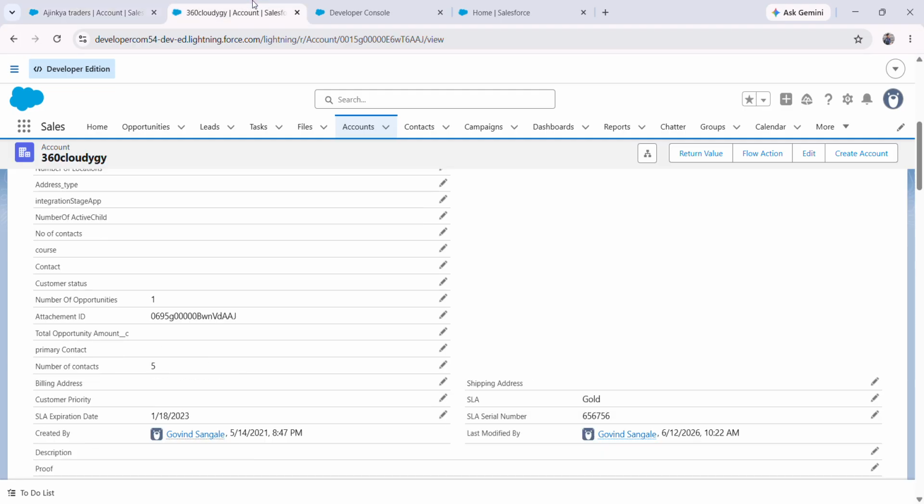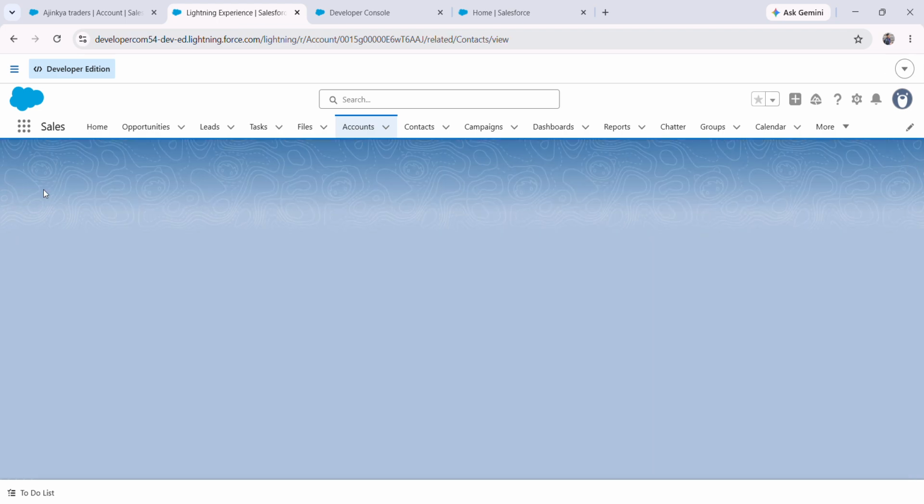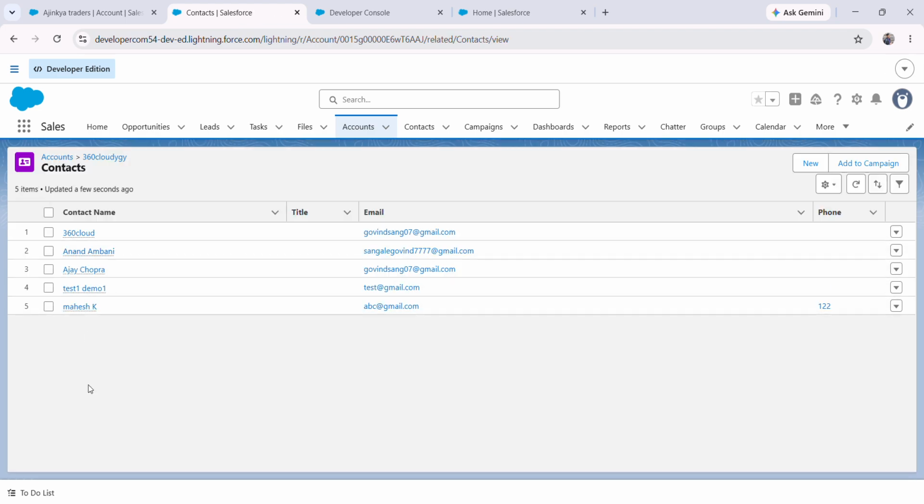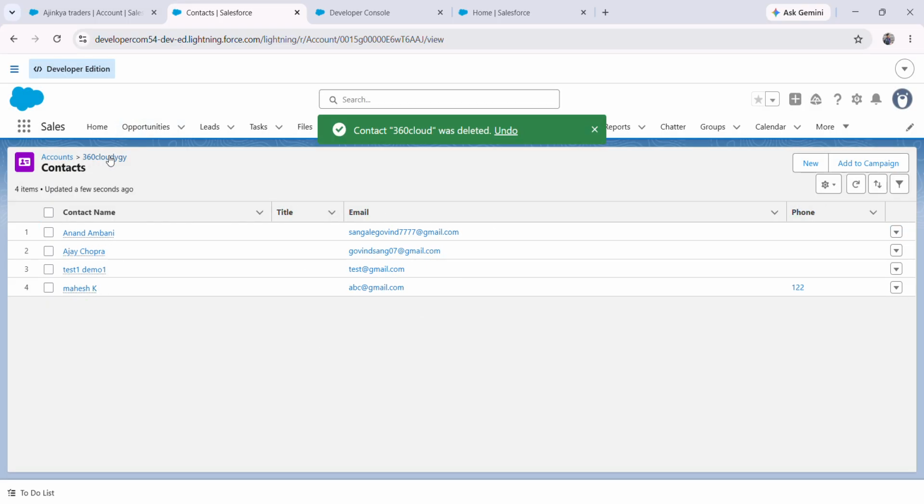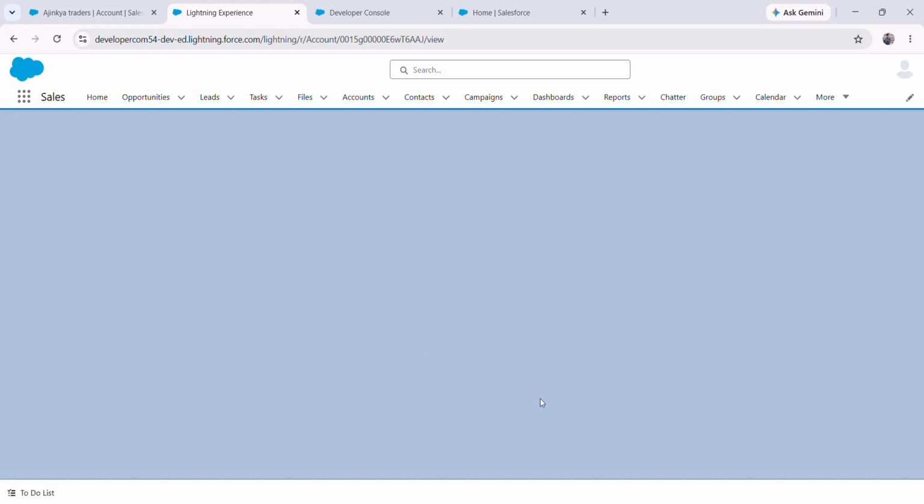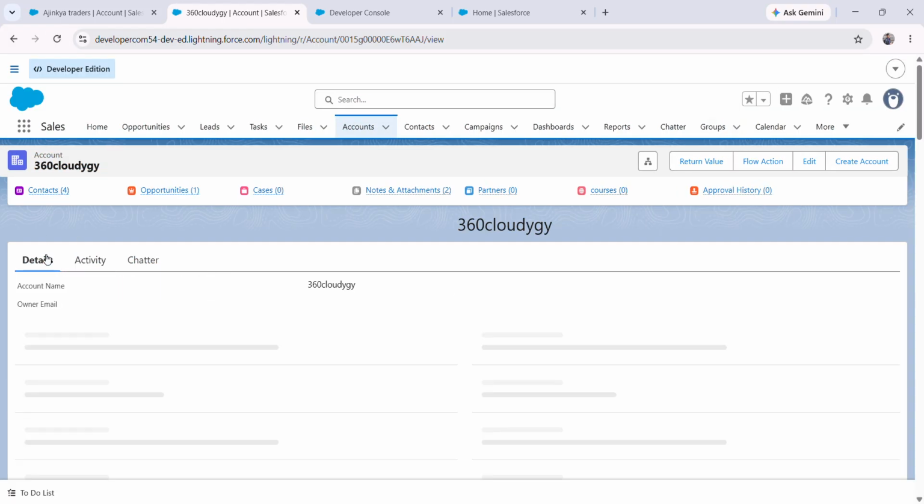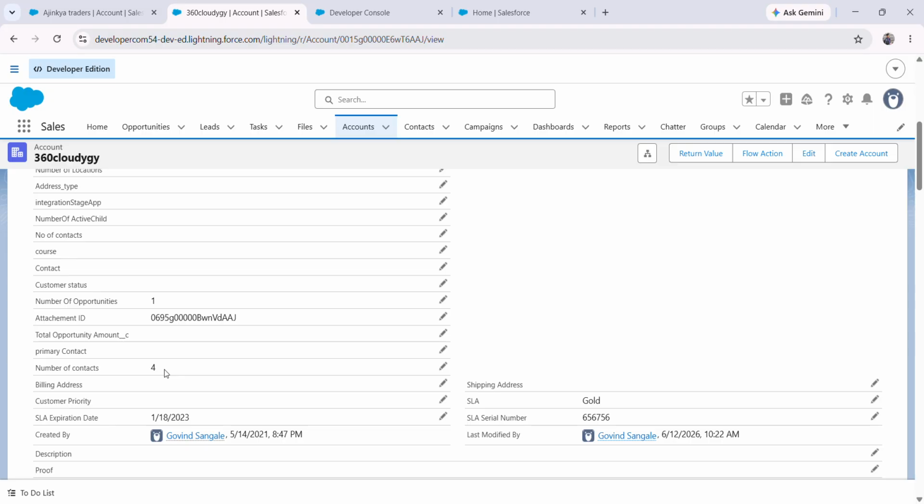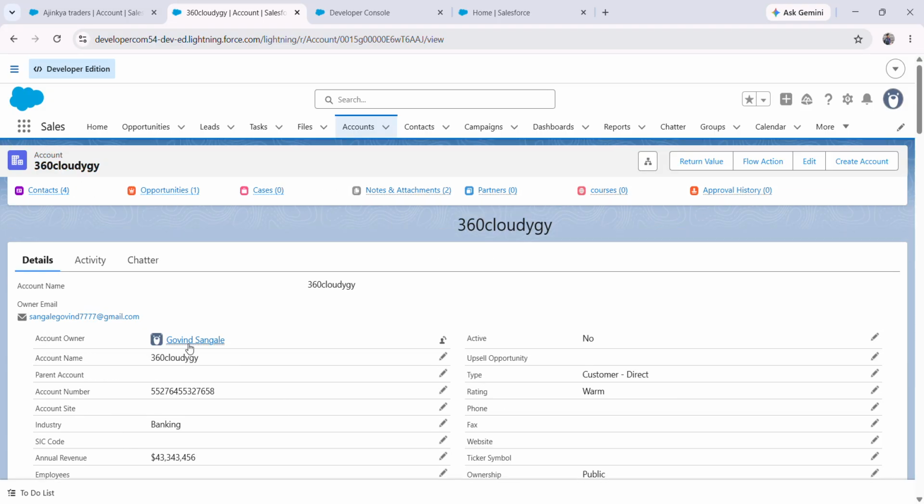So now we will delete 1 record. Now we will check for the delete operation. Go to the contact on the 360 cloud, and I'm just deleting this first one. Already it has 5 records. So now go here, refresh. From 5, 4 records are remaining here. You can check here, count is updated to 4 from 5, okay. So for the delete operation, the count is updated successfully.